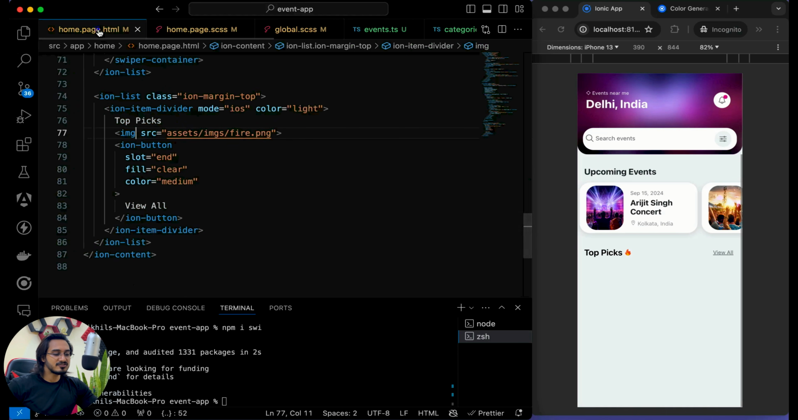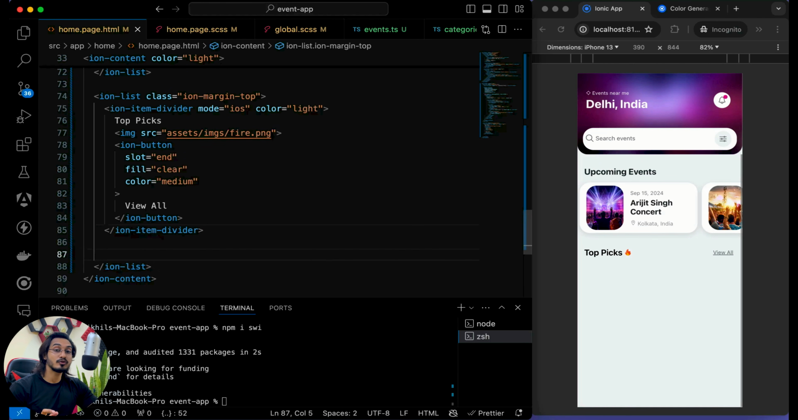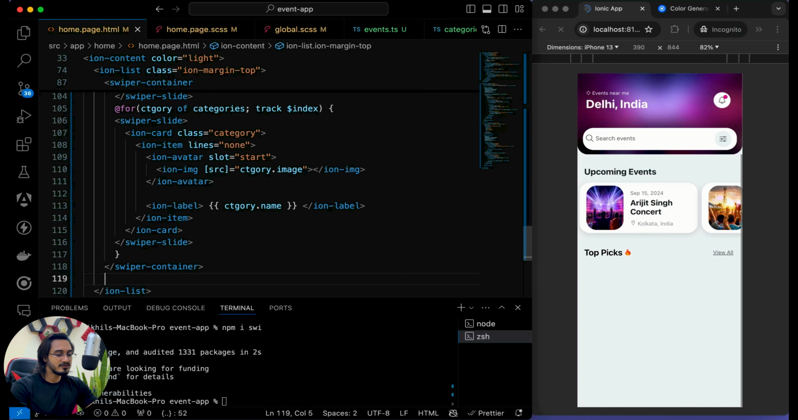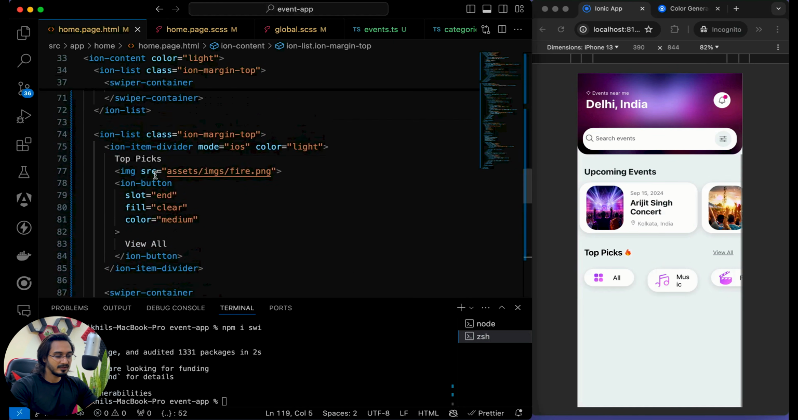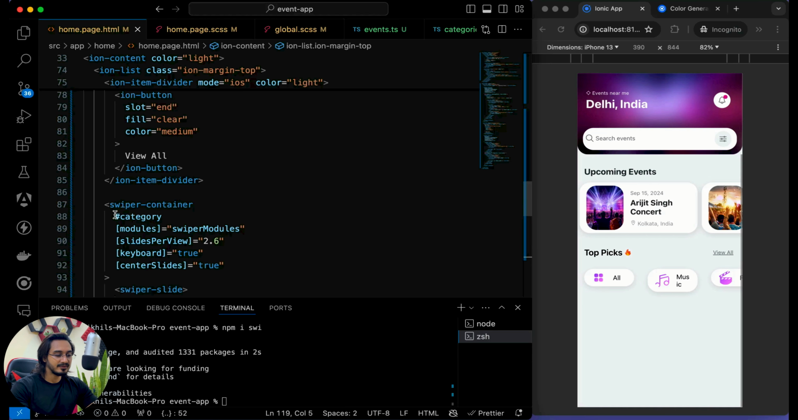Let's get back to our HTML part again, and after this ion item divider, we again need to work with the swiper container, and along with that, within that, we need to work with the swiper slide. And the design is pretty simple, so let me just show you directly here. This is the swiper container that we have. It starts with just an identifier that I'm passing as category. You can remove it or pass it. We are not using that up.